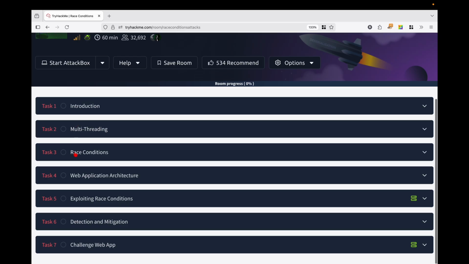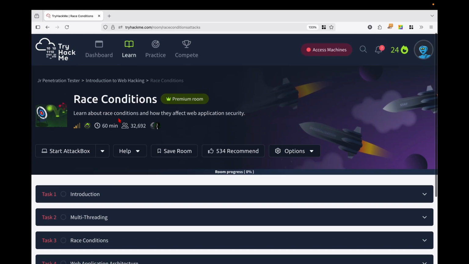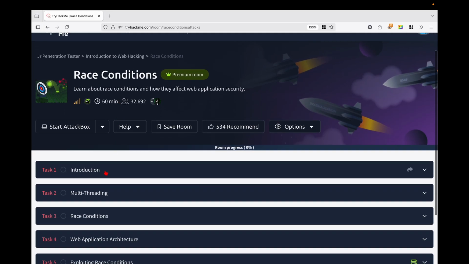These are the 7 tasks that we have. We have 1 exercise, 1 challenge. So let's get right into it.